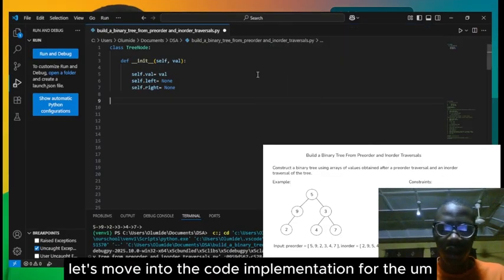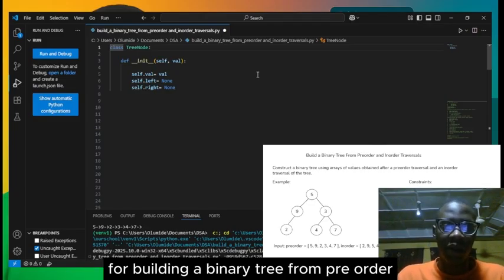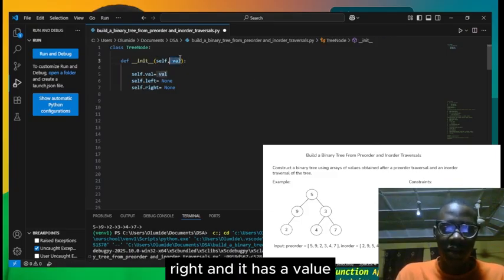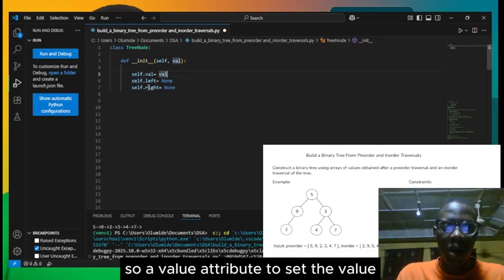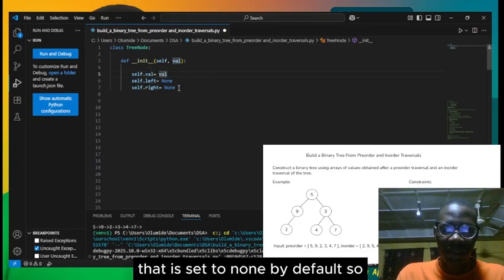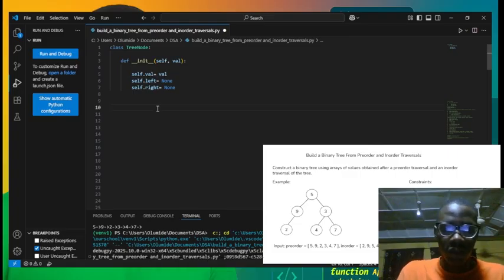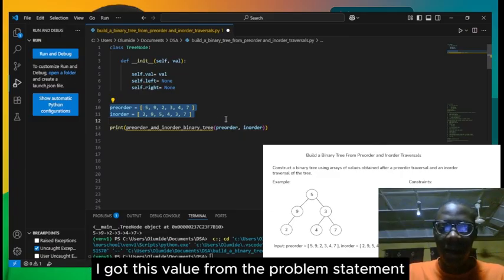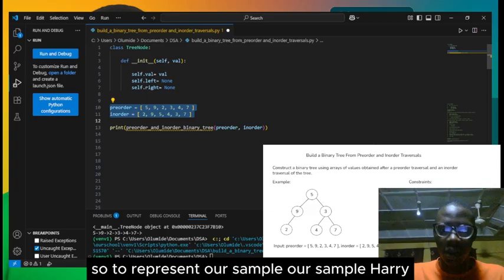Alright, let's move into the code implementation for building a binary tree from Preorder and Inorder traversals. We have our tree node class that we'll use to create these nodes. It has a value attribute to set the value, and it also has left and right attributes that are set to None by default. Similarly, we have the Preorder and Inorder arrays. I got these values from the problem statement to represent our sample arrays.